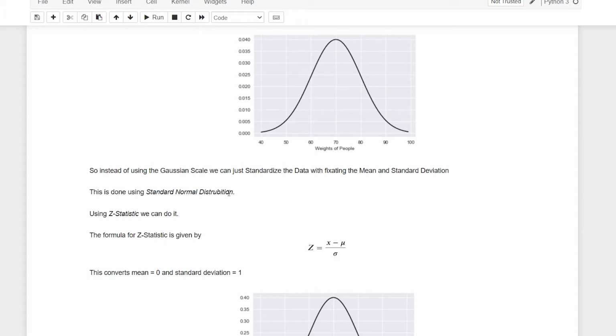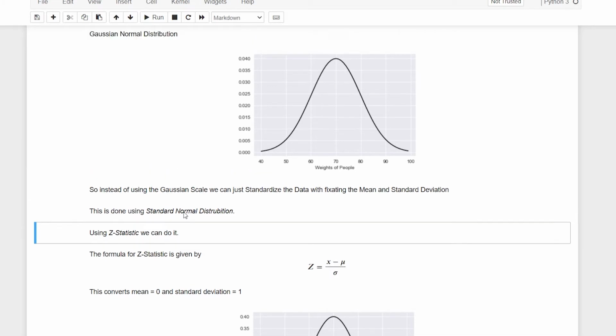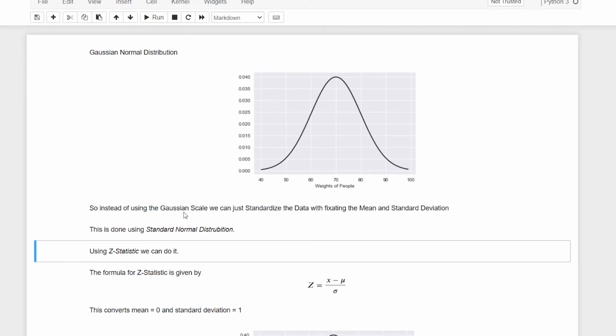This is done by using the standard normal distribution, and it is done using the Z statistic. I have a series of videos on statistics, and I'll also put that video in the description box where you can learn more about this. Here today I'll give you a little bit of an idea about what standardization is. This is a completely statistical tutorial, so please do try to learn that.